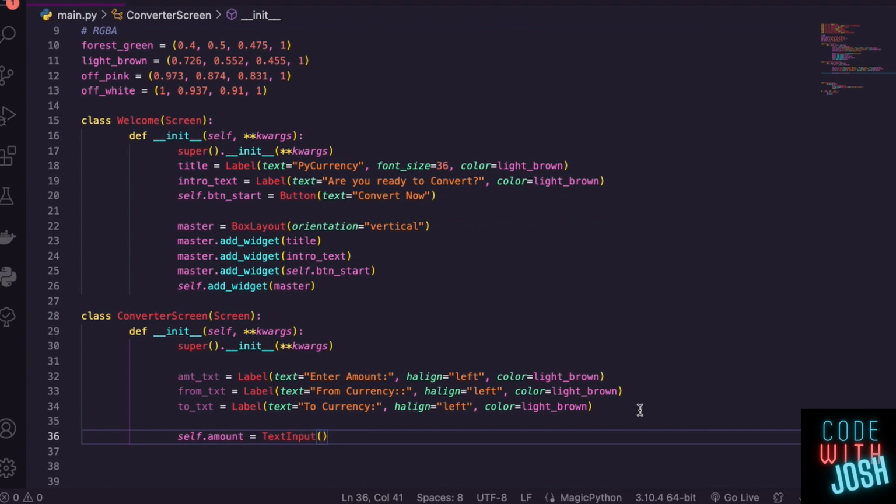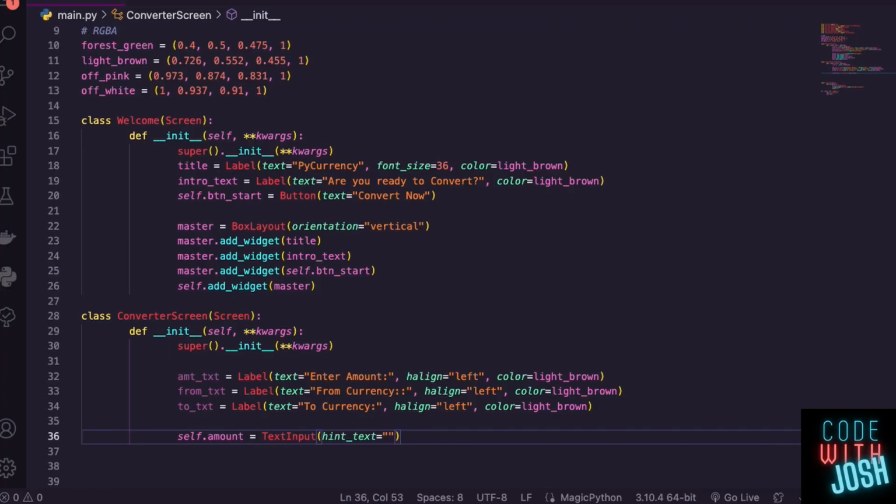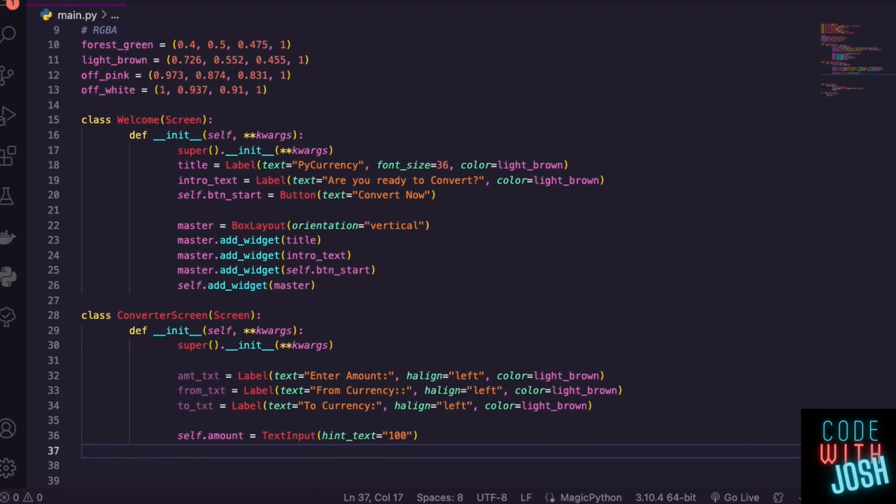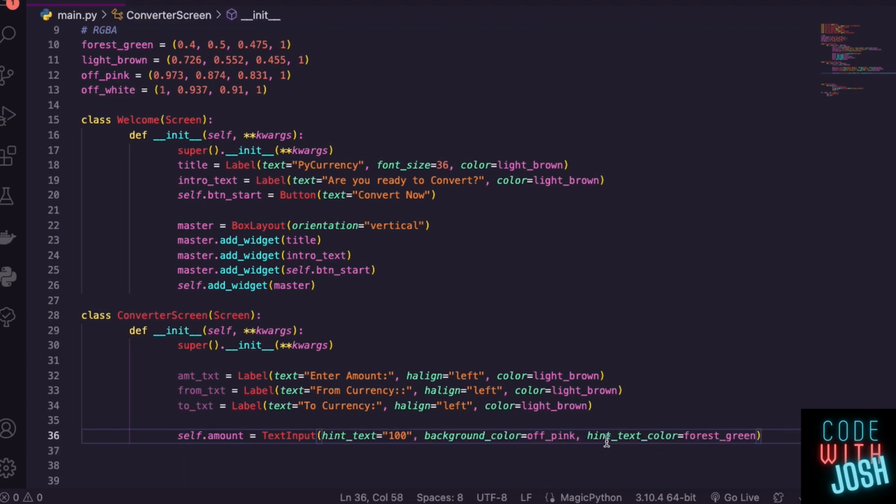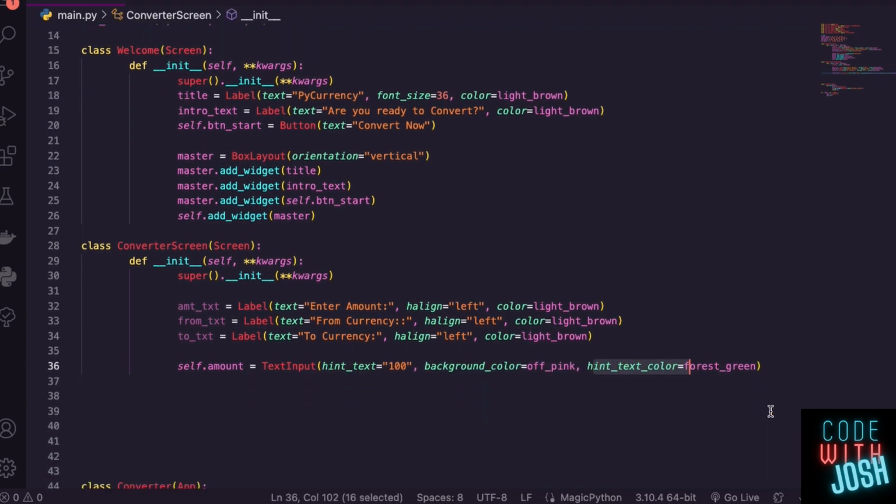And I don't want this to say anything, but I want to give the user a clue. So this is actually called hint text. And if you think of Google, it's like your placeholder text. You go on Google, it says search here or something, right? And then you click and it goes away. That's what this is. So the placeholder text, I want it to say the exact same thing. Or I could say like 100 or the amount of money. What else do I want here? Well, let me apply some styling. There we go, a background color and a color of the hint text.